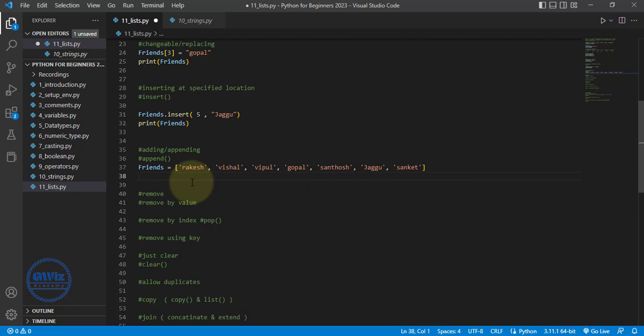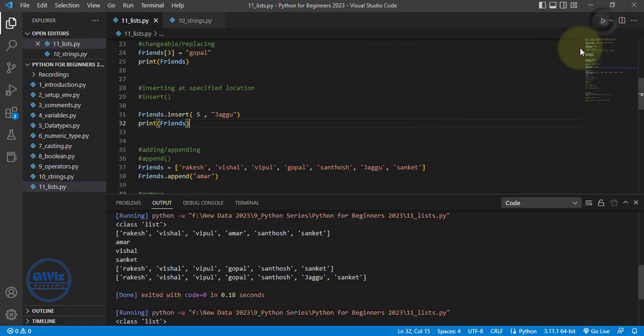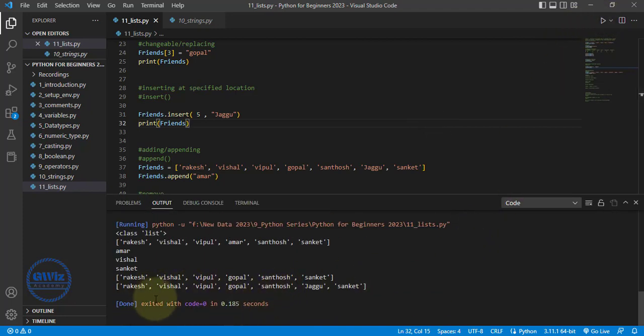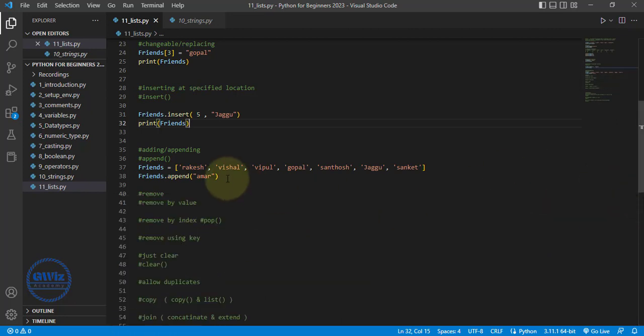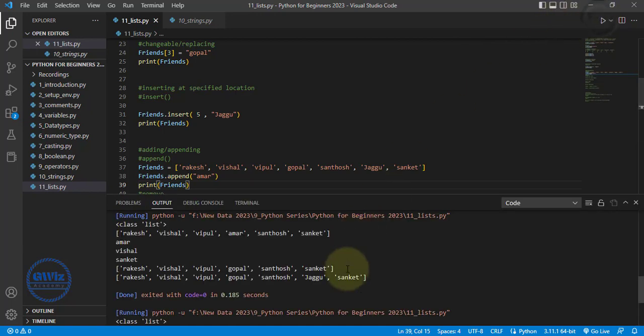So what will I do? I'll simply type friends and use the append function by using a dot and the append function with parentheses, and inside that I'll type the name Amar. That's it. Simply save this file and run the command, and you will see the name get added. And how will you see? For that you need to print the output. So I'll use the function print friends. Now save and let's run the code.